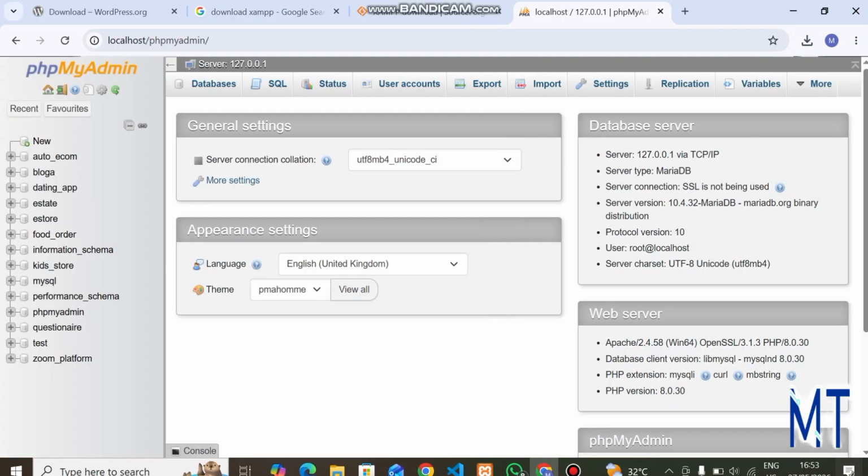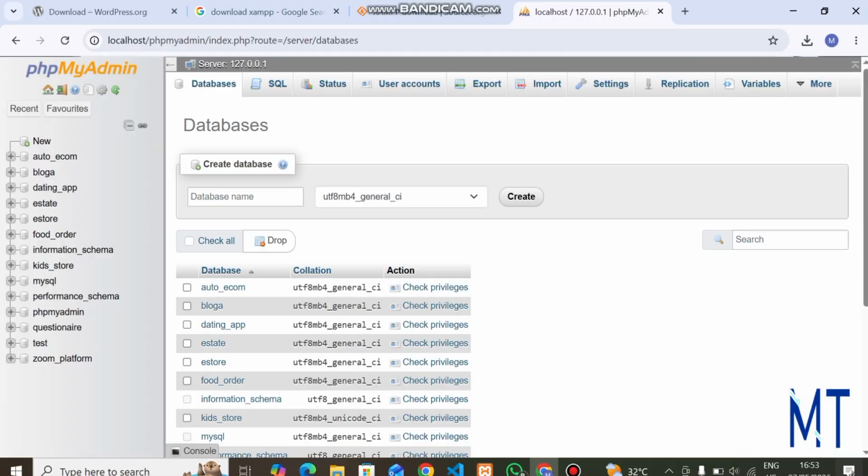Okay, we have this. Then I'll click on New on the left-hand side. Yeah, New. Remember the name we gave it when we were editing that file. It's the same name as right here, so you must remember it. If it is a capital letter there, you write a capital letter here. If it's a small letter there, you write a small letter here.